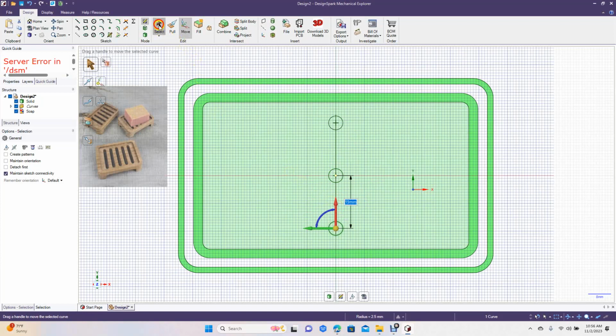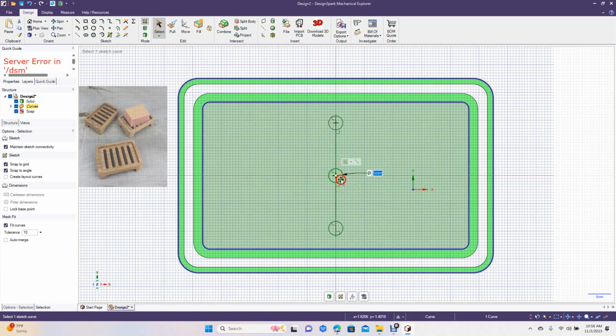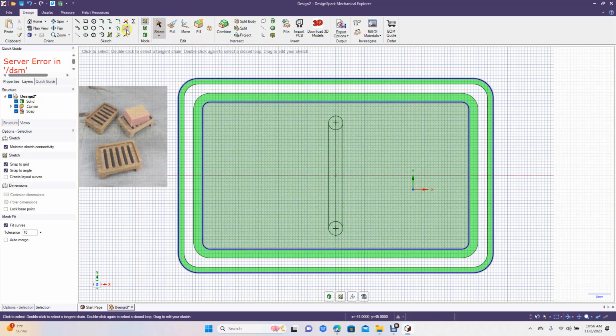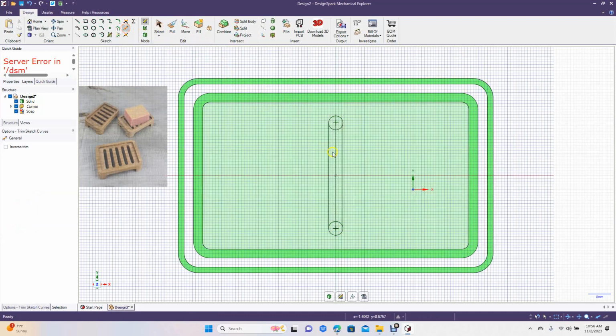All right, so now we have these. Now we can get rid of that one in the middle. Just hit delete. Okay, now get your line tool. Just go ahead and go from the tangent point there on the sides. Okay, now we're going to go ahead and get our trim away, which is this tool right here. And we'll just go ahead and trim these. Okay, now we have this piece here.